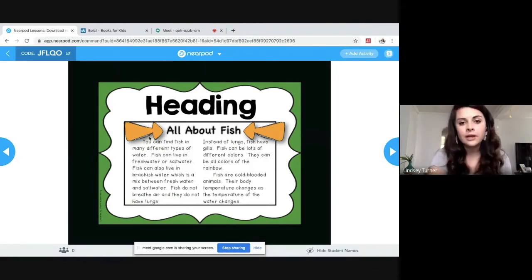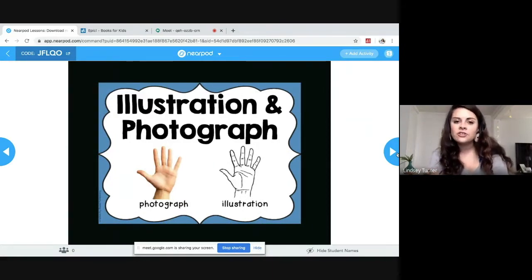So for this one, it says all about fish. So even without reading all of this writing down here, I can guess that most of that is going to be about fish because that's what the heading tells me. So the heading is usually at the top. It's usually in a little bit darker print, just like it is here, and that's how we can find a heading.